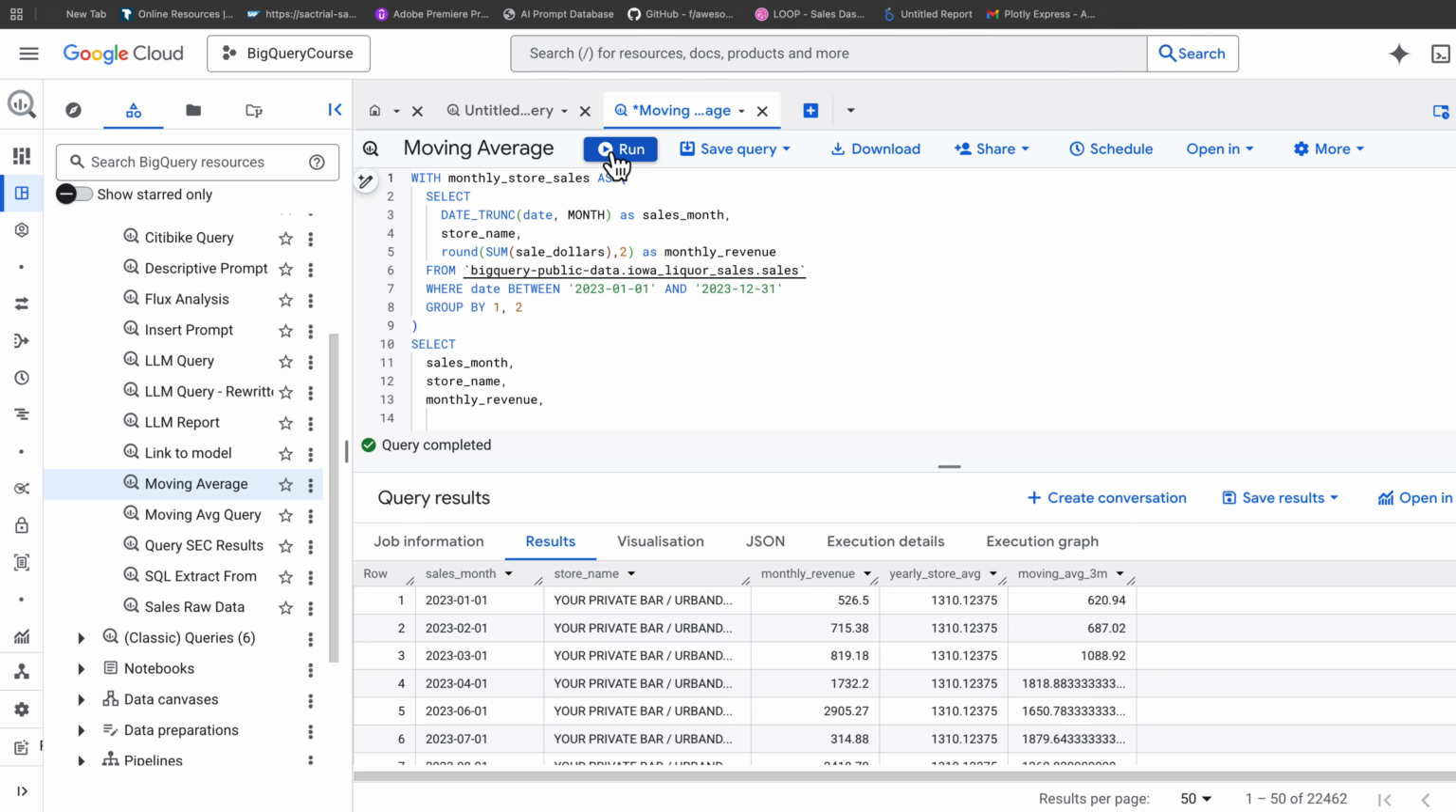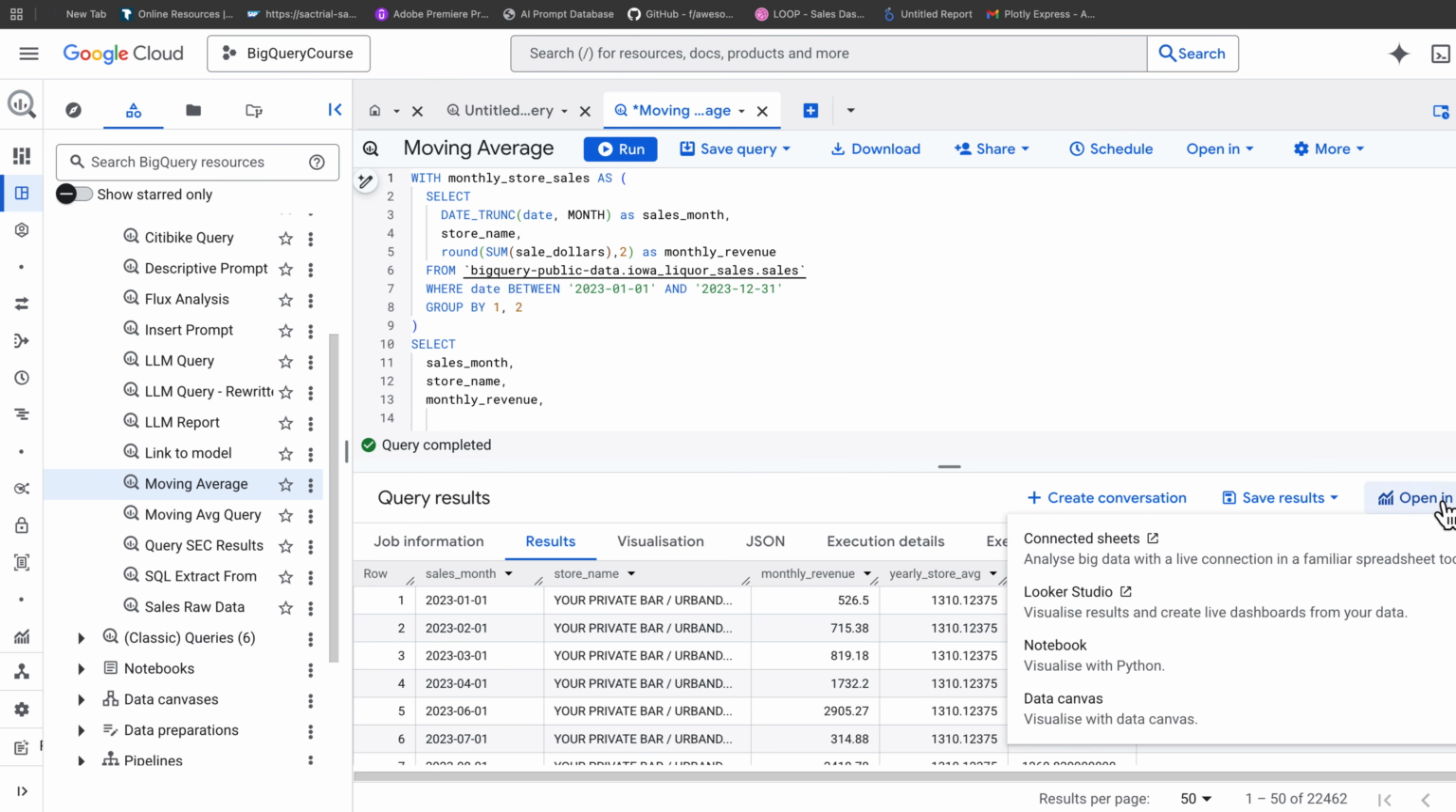Sure, I can help with that. To get those results into Looker Studio, click the blue Open In button just above the query results, and then select Looker Studio from the drop-down menu.